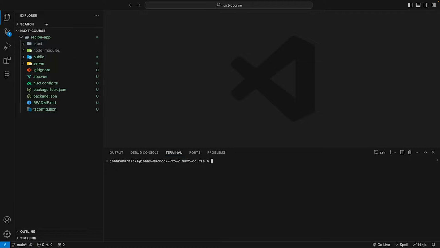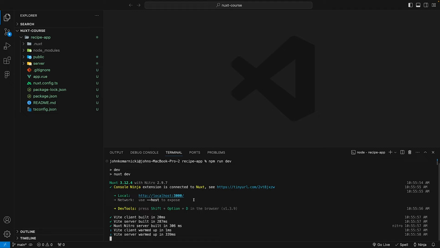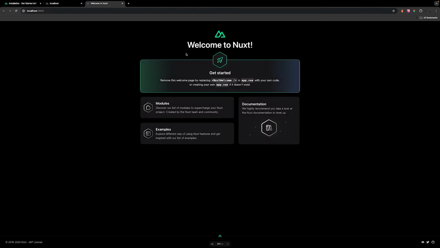Now, the next thing you want to do is cd into our folder or our Nuxt app, and then we want to spin up our local development server. So we can say cd recipe-app. And then we want to run the command called npm run dev. And this is going to spin up our development server, and you can see it's going to be on port 3000. So if we click on this and go to our browser, you can see here we have our brand new Nuxt project created and running inside of our browser.